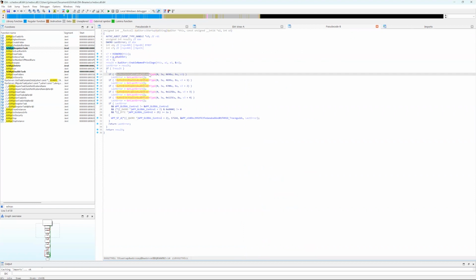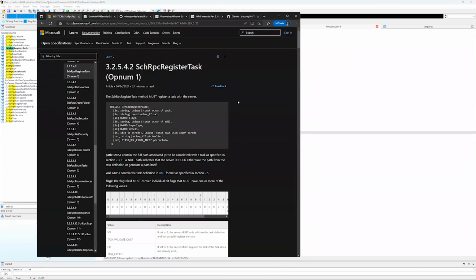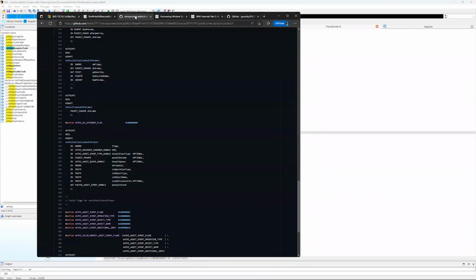Within here, we see a lot of authz functions, specifically authz initialize audit event type. This is an undocumented function, but we do have the capability to document this, and this is because there is the leaked source code on GitHub. So this is within a repository here. I'll link that in the blog.